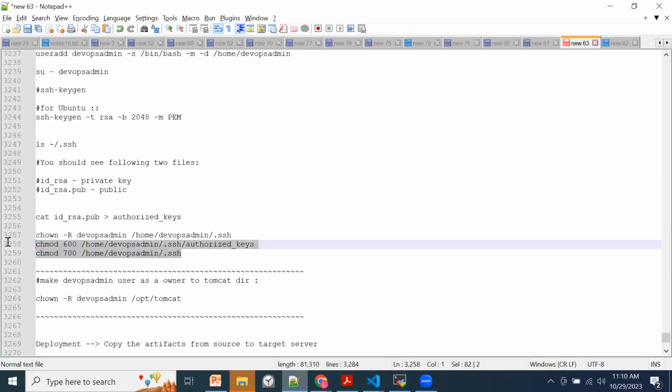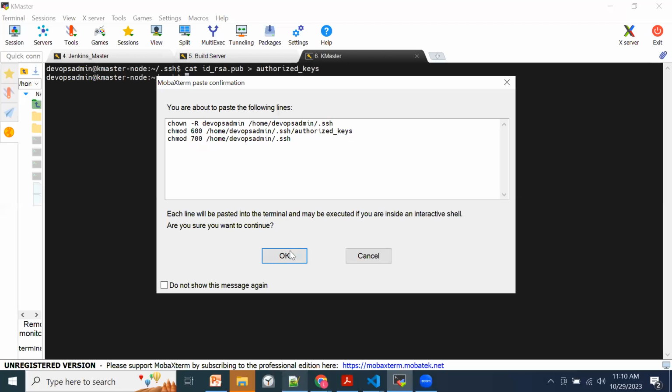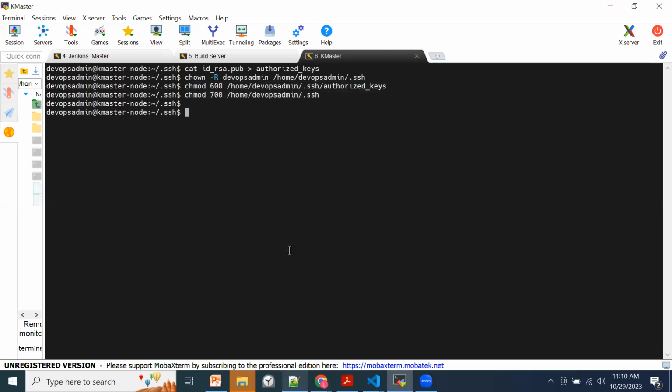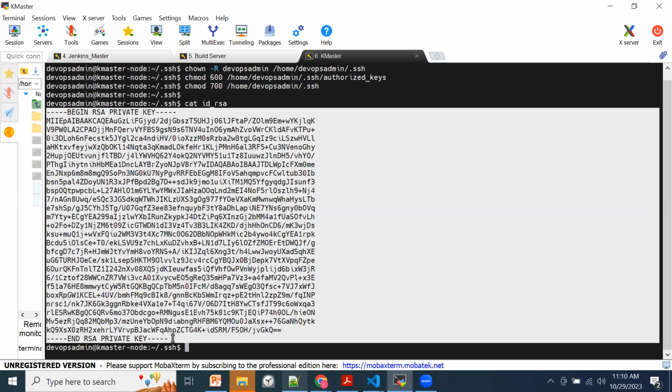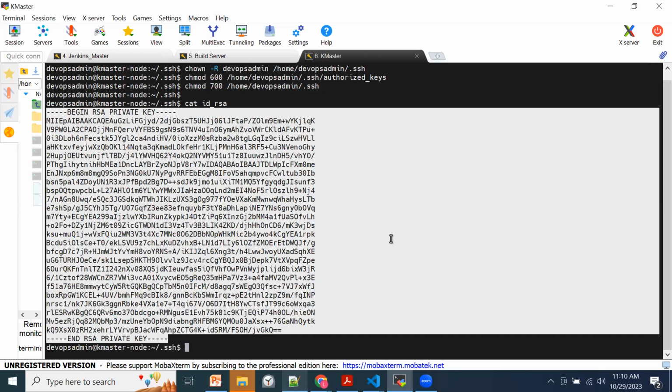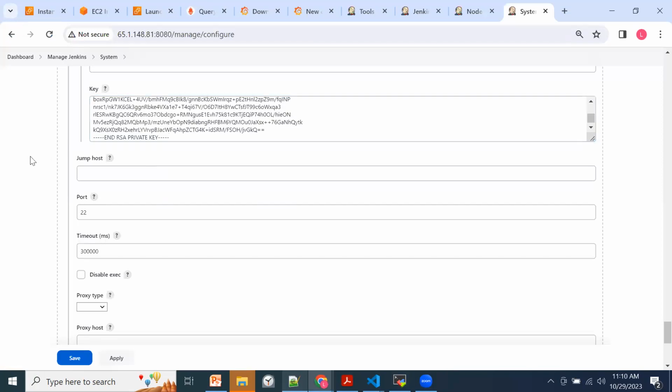And let me give access only to that user. That's it. Okay. So now that we have created the user and the key is also available, let me cat that file id_rsa, and I'm going to grab this key. In this key field. That's it.